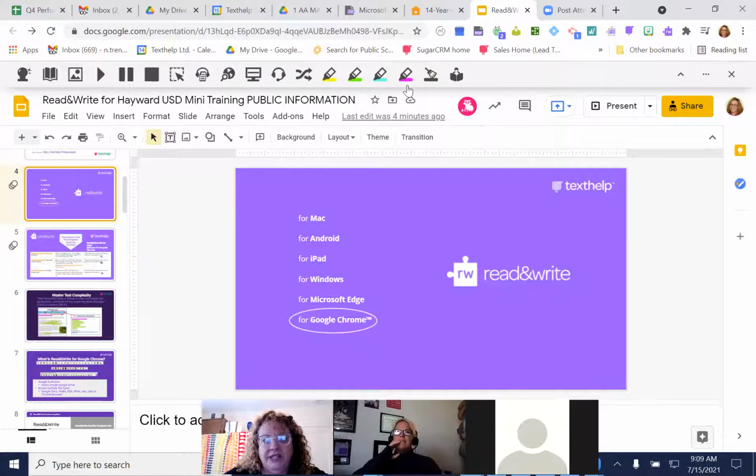We're going to focus today on the Read&Write for Google Chrome extension, because I think that's going to be the heart of what you're going to do. But I just wanted to make sure that you knew that we do have other formats for Read&Write. There is a Windows version that's locally installed on a Windows machine. There is a Mac version that's locally installed on a Mac machine. And I bring those up because you can have access to any of the different platforms of Read&Write.